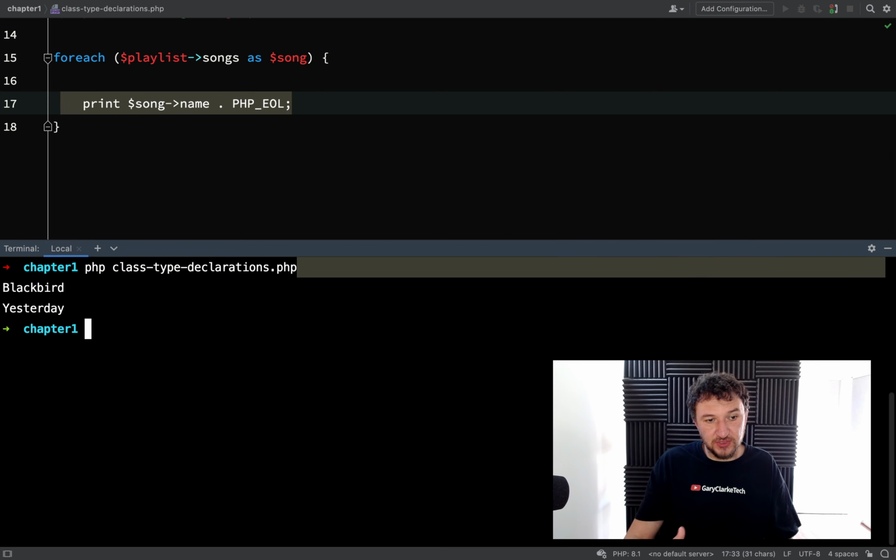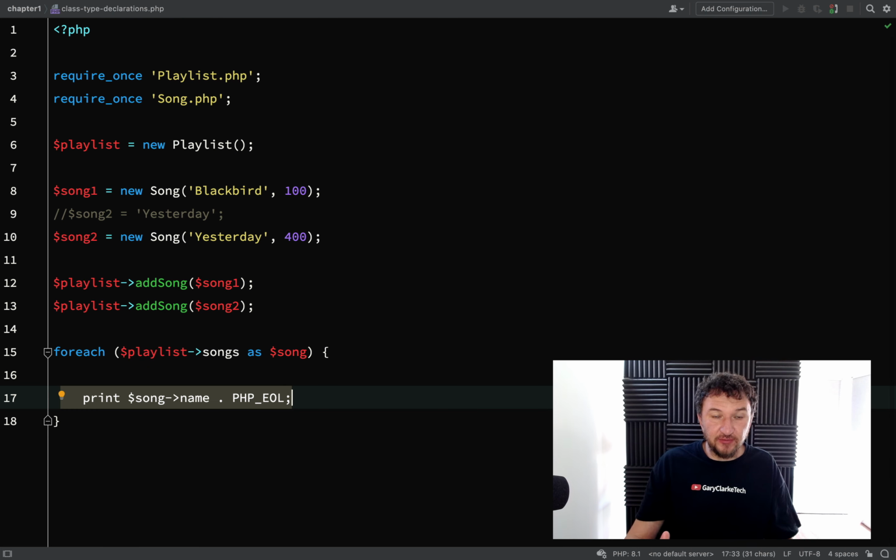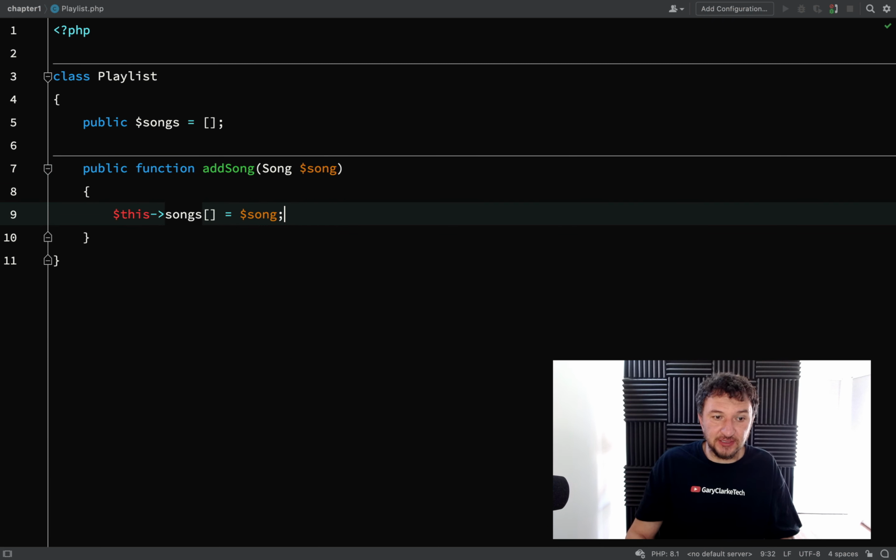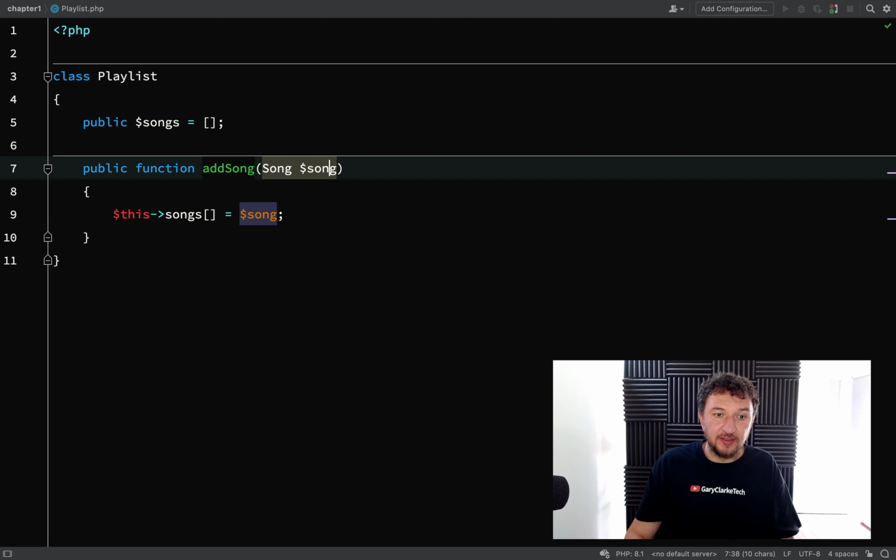Okay, so that's what it does. It goes through, prints out the name. So hopefully you've seen the value in that, seen the reason why we do it, and as you can see, it gives us that layer of security. We know we're not trying to pass things into our songs array which shouldn't actually be in there. Nice protection.